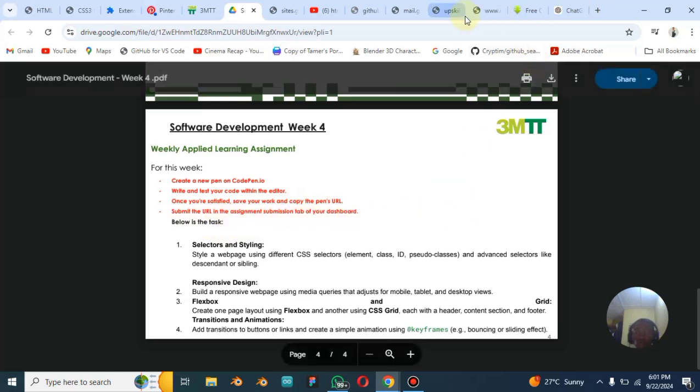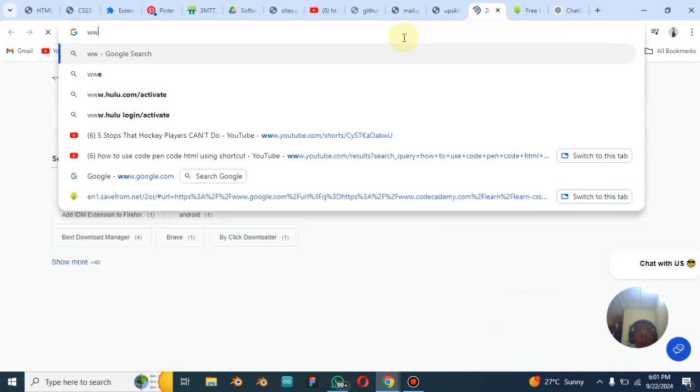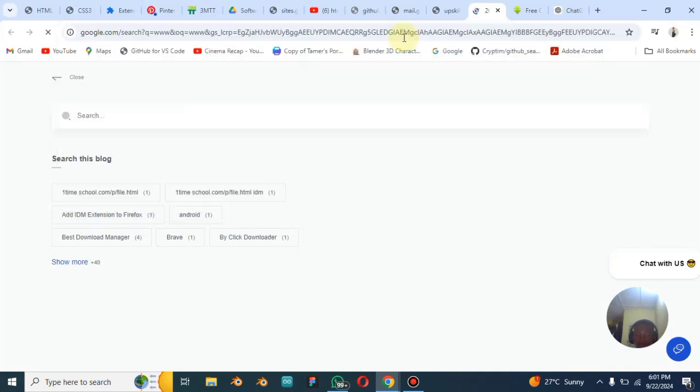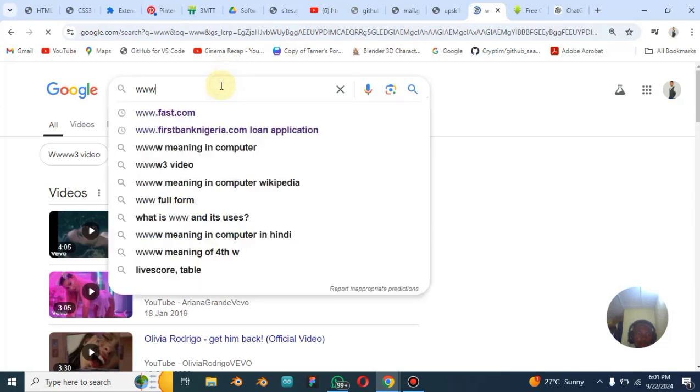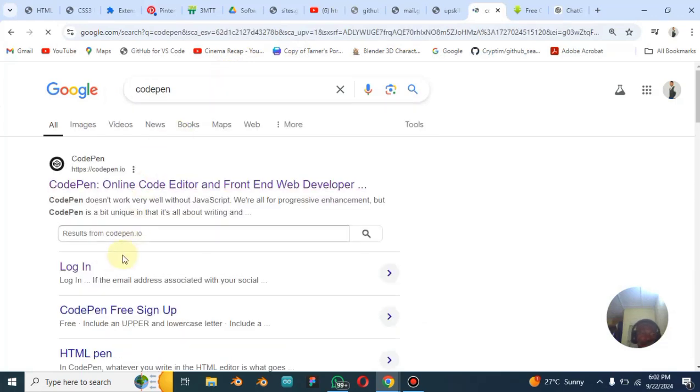So we are going to go to Google and type, Google search, and I'm going to type CodePen. So this is CodePen. Let's log in. For a new user, you have to sign up, but basically I already have an account with CodePen, so there's no need signing up. I just need to log in.